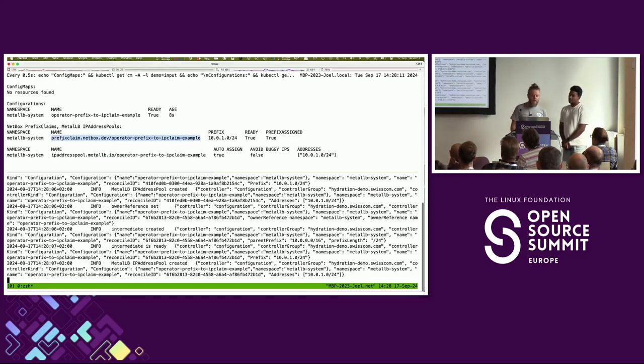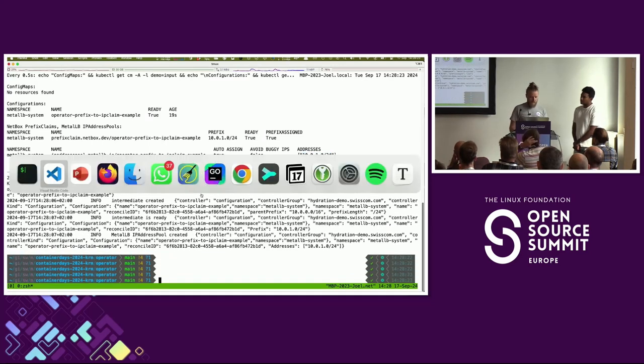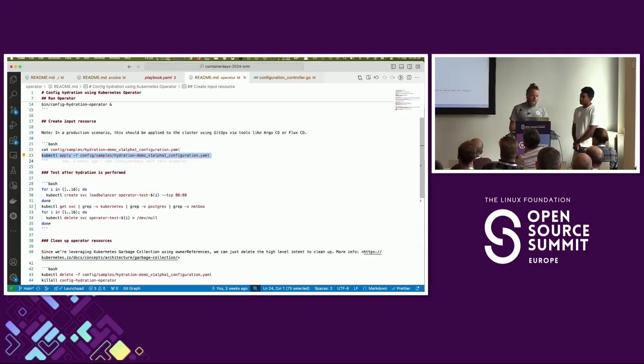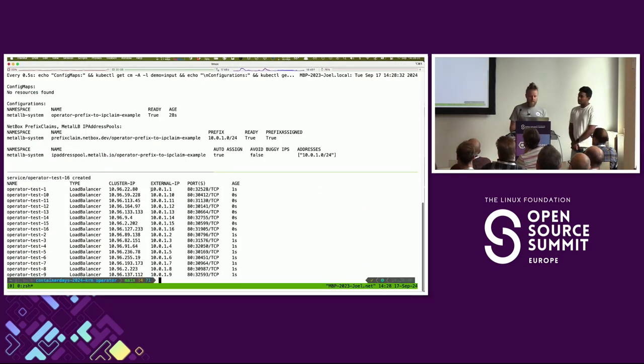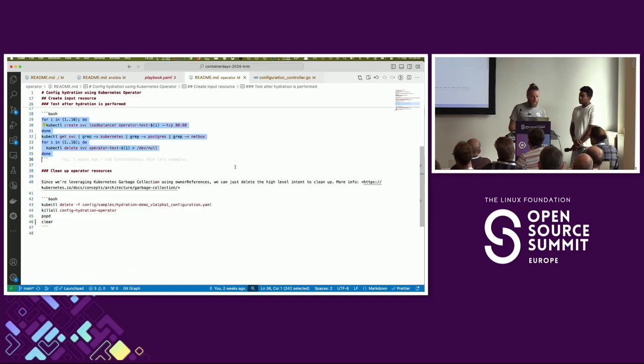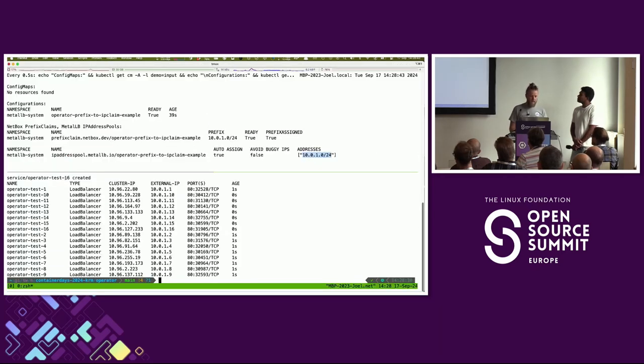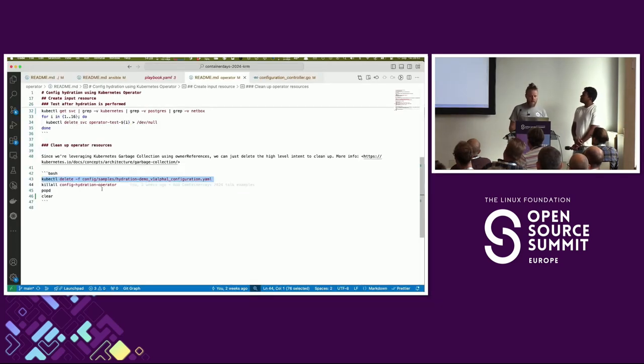So we will have the prefix claim, and eventually we will get the IP address pool. And you can see it's a different CIDR, so we get a different network from the dynamic IP address management system. And to prove that it works, we can again create services of type load balancer, and you can see we get them from this 10.0.1.0/24. Deletion is the same, so we can clean up everything by just deleting this input resource, because we again use owner references, which will tell Kubernetes how to clean up things.